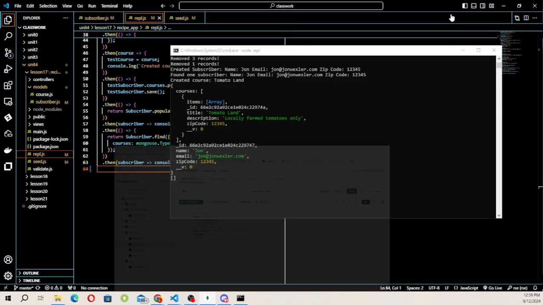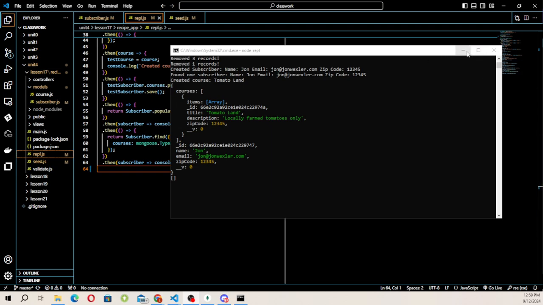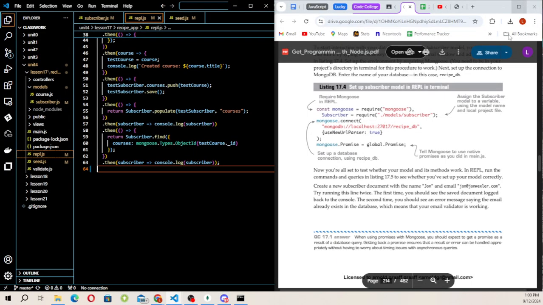So that is all for lesson 17. As you can see, we were able to run this on our REPL environment.